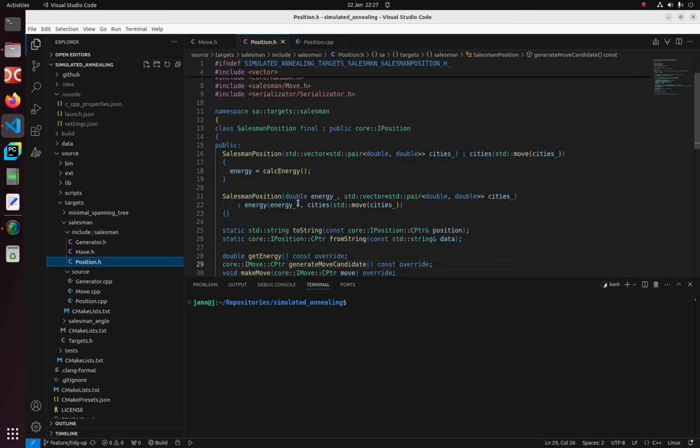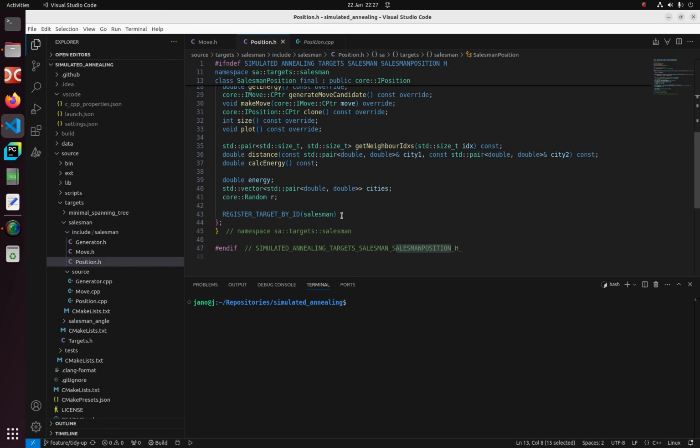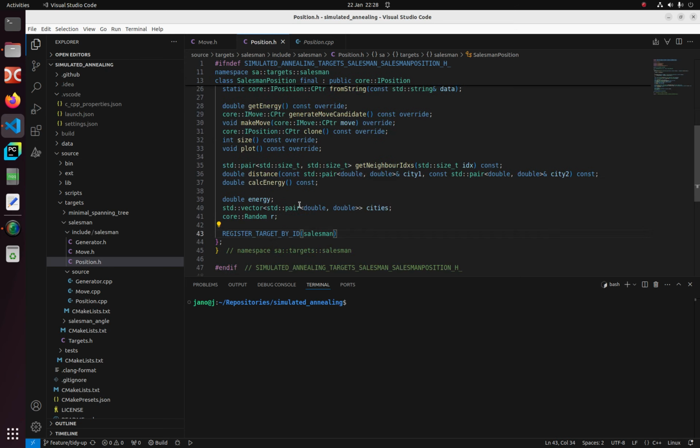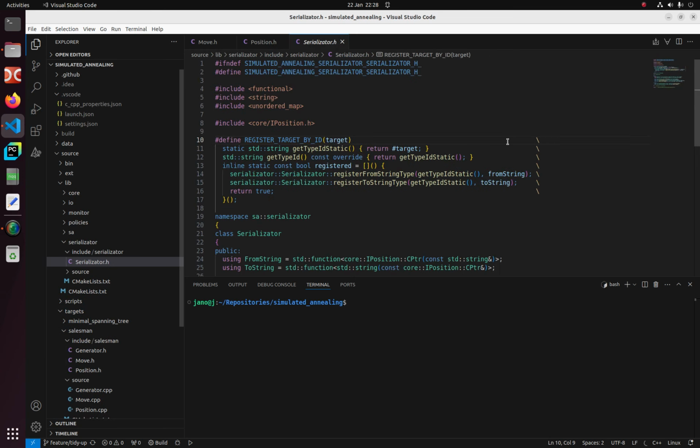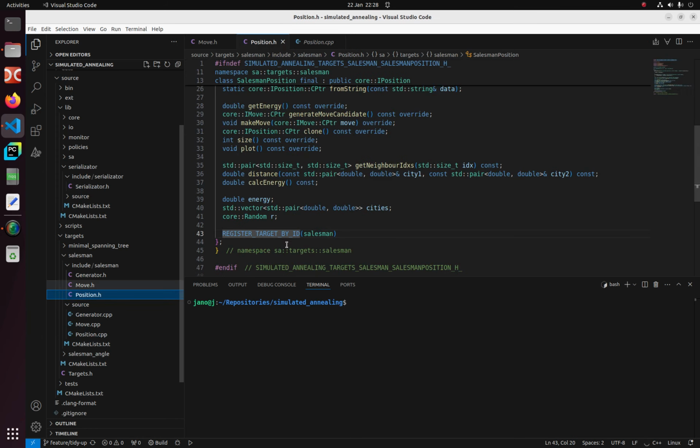One more thing I would like to emphasize is a small macro magic at the end of the class. So here is the position interface, here is the salesman position, and this has to be added to the end of the salesman position in order to make the framework realize that here is this problem, and to make the studio handle it. Basically it will register this class. This macro will register the class, and if you check what it is doing, it will make it a must for you to implement some serializing functions.